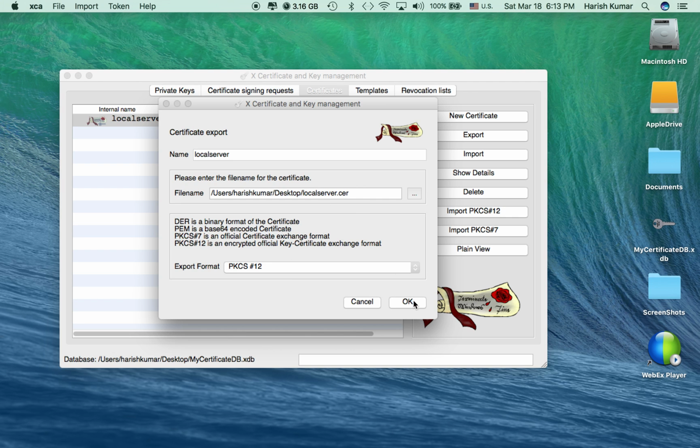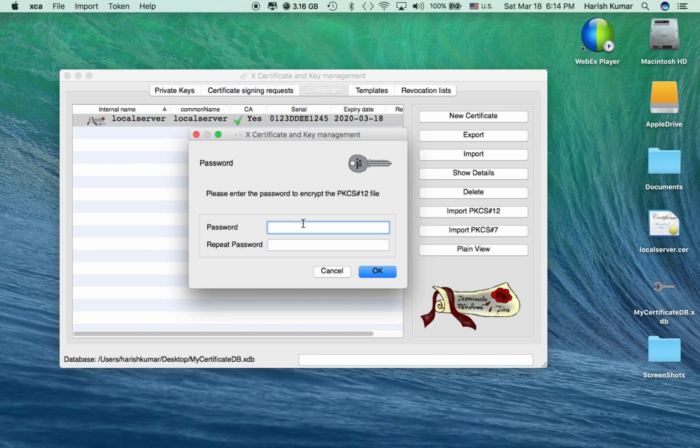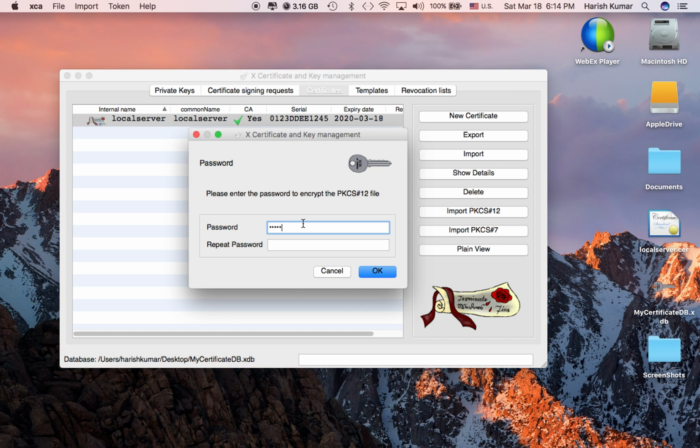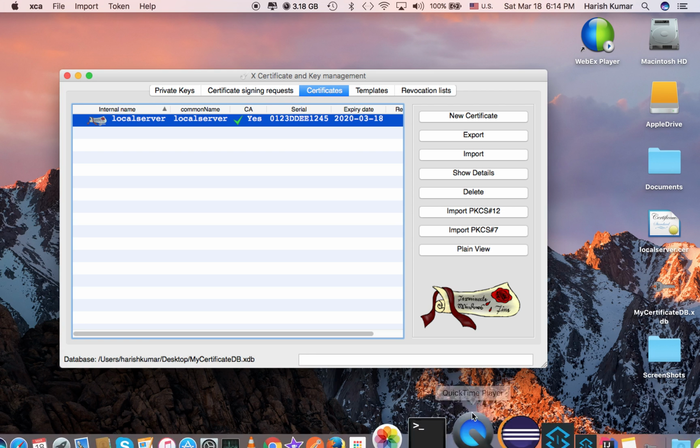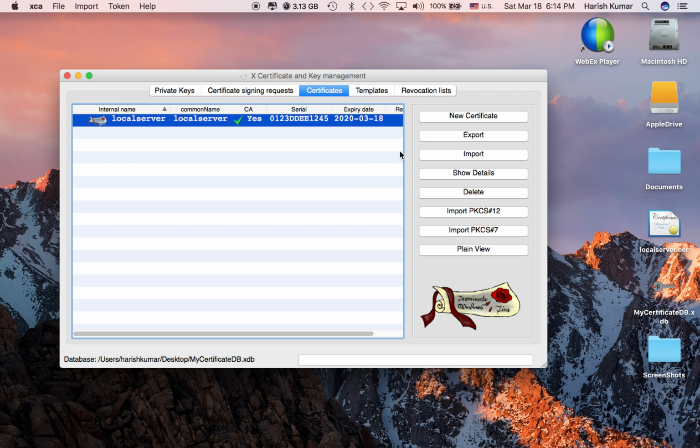After that, it's going to ask you for the password. Let's give it local password, and let's hit OK. Once we are done, you can see here that the local server certificate is created, and we are going to use this certificate in our next tutorial in Mule, where I will be creating an HTTPS API with this.